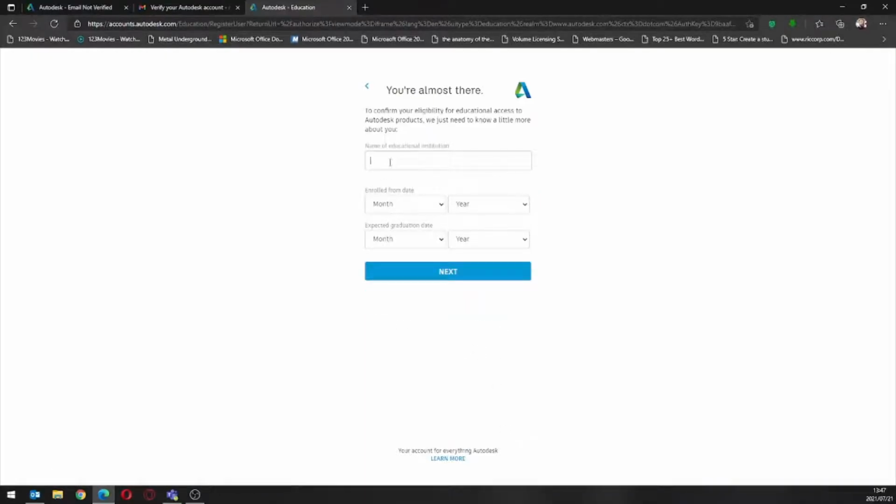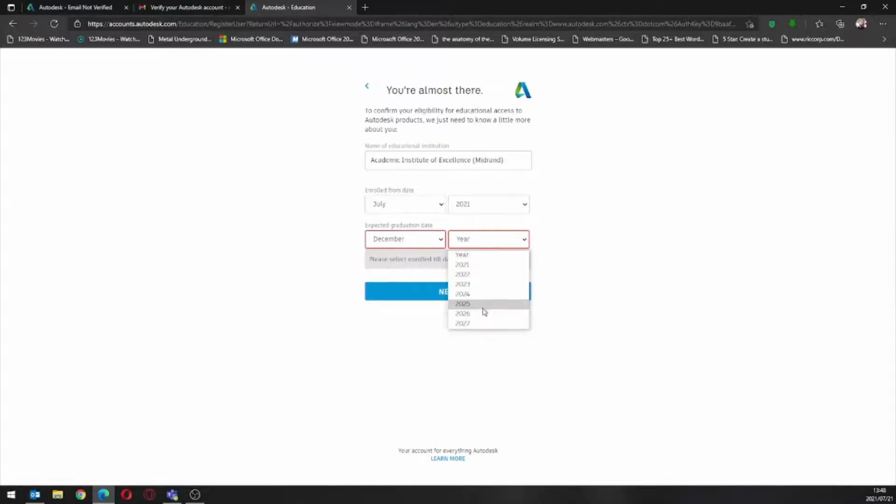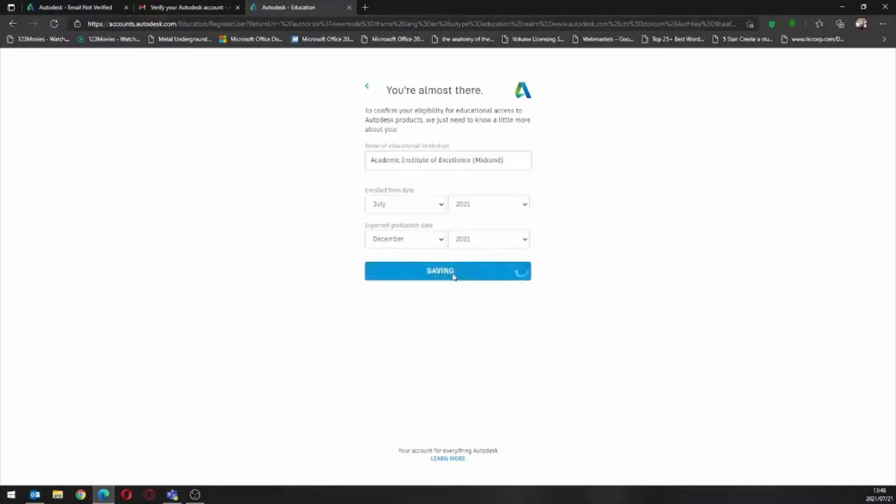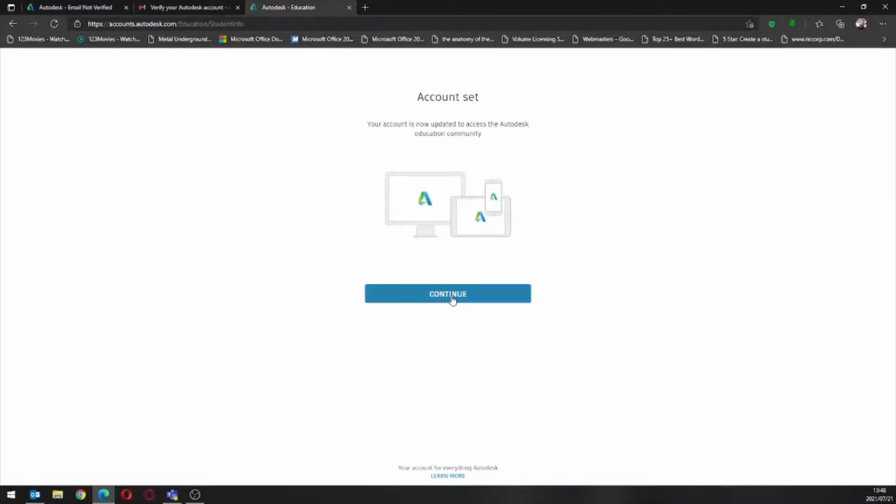Okay, so now you're going to look for the college name. In this case we are looking for AIE. And then you can choose either the Academic Institute of Excellence Midrand or AIE Institute, the Academic Institute of Excellence. In most cases just select the first one, that will be more than sufficient. Your enrollment dates. So continue.